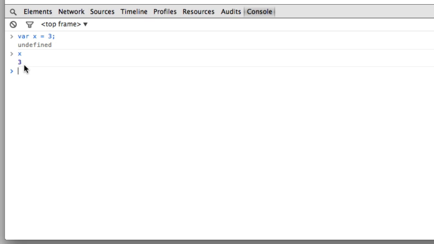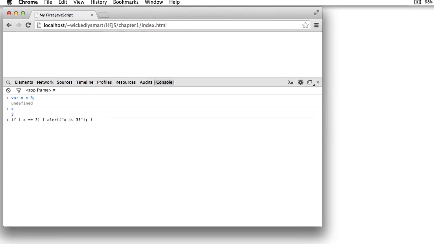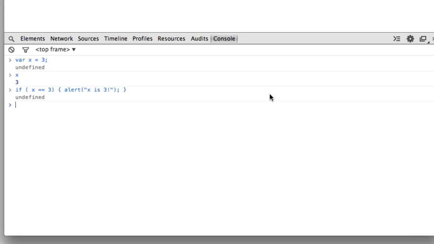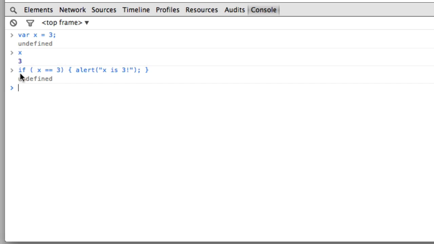3. And then what I can do is type in a more complicated piece of JavaScript, like if x equals 3, then do something like alert x is 3. And we see an alert pop up indicating that x is indeed 3. So notice here that I typed all of this on one line.